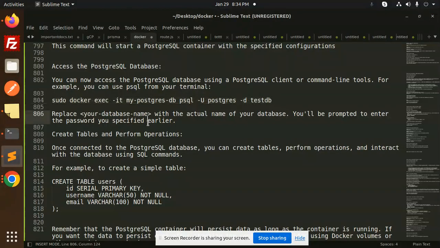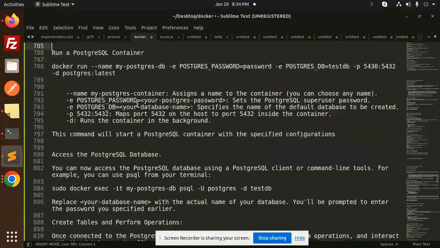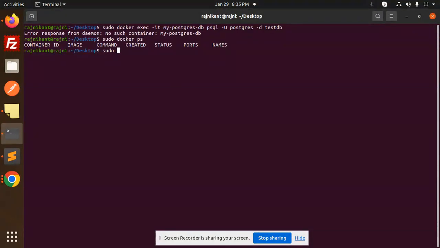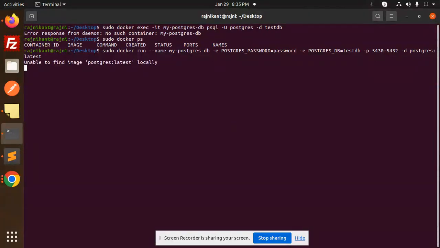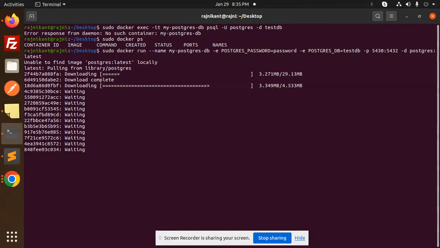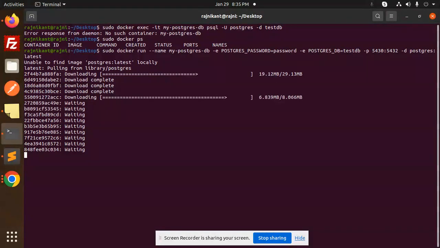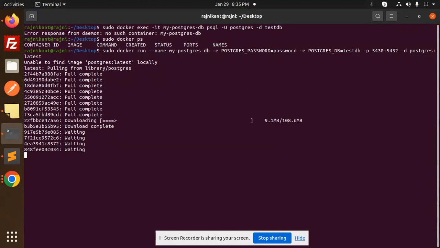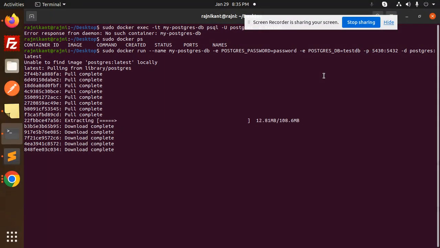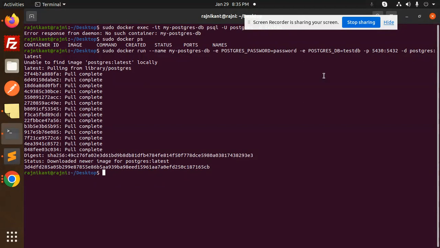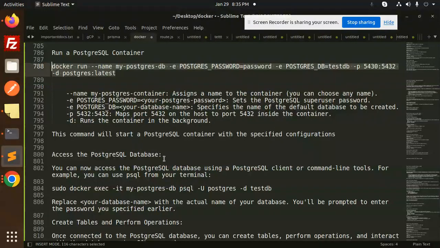So let's create this one. First of all, we have to create that one. Here is the command to run a Postgres container. Let's enter this. It says unable to find the Postgres image, so now it is pulling the data. Here you can see this is done, right? After this, let's run this.